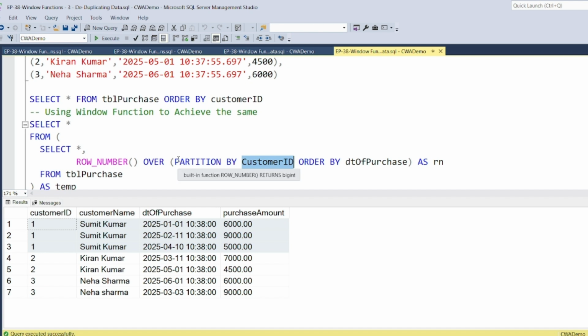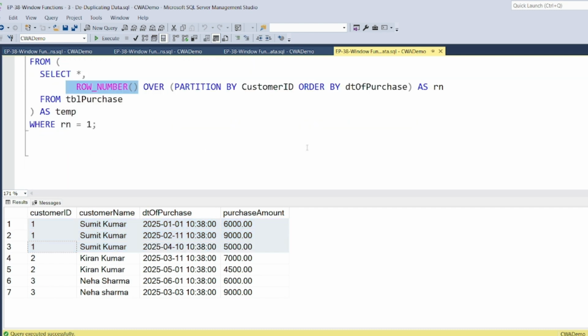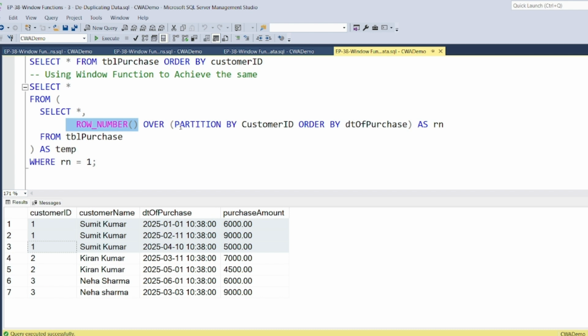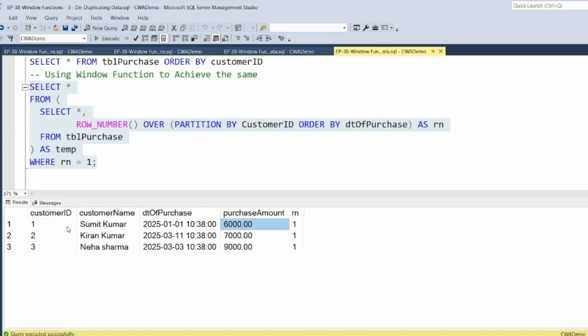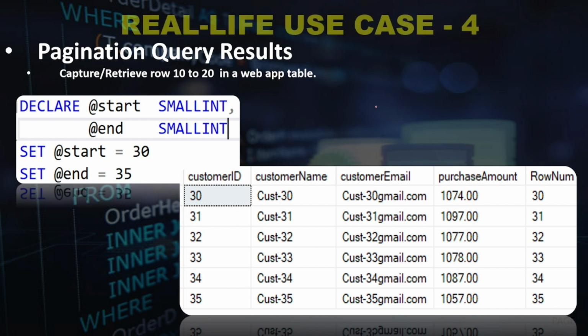We are going to create a partition based on the customer ID. So there are 3 customer IDs, and then we create the partition, and the first value should be shown. Here it is a row number, and then we are telling that it should show us the first one. So you see here the first record of Sumit Kumar, the first record of Kiran Kumar, and so of Neha Sharma. Make sense?